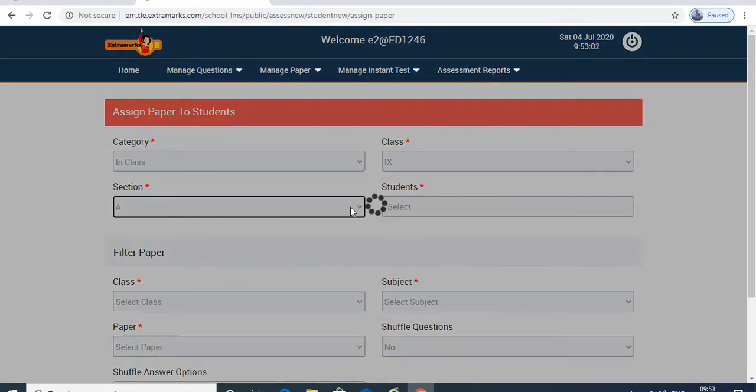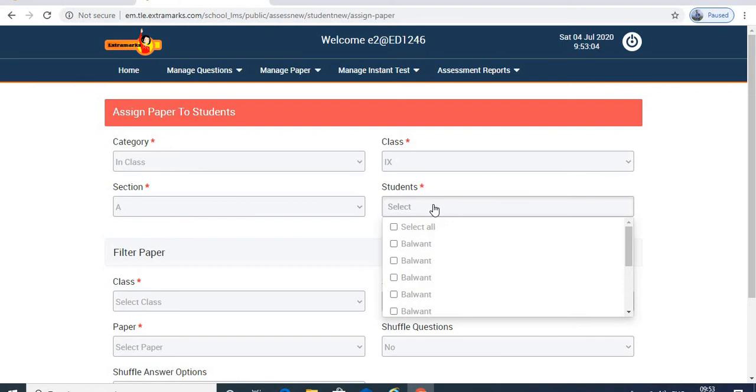Okay, students. Now as I told you, once you get your ID and password, every child will be mapped under you. So if you are a science teacher of class 9, all the students of class 9 will be mapped under you by default. Okay, so while assigning, what you do, you click on select all.